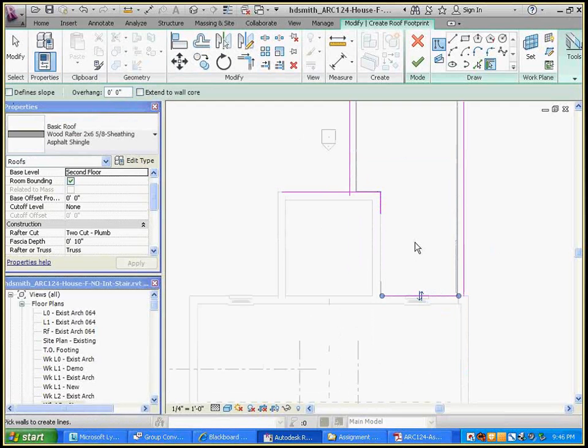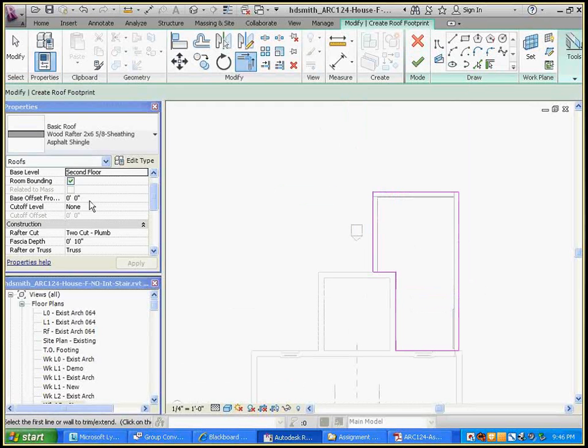And then I'm just going to trim there and there and there. And then I want this base offset negative. Did I say -3.5?